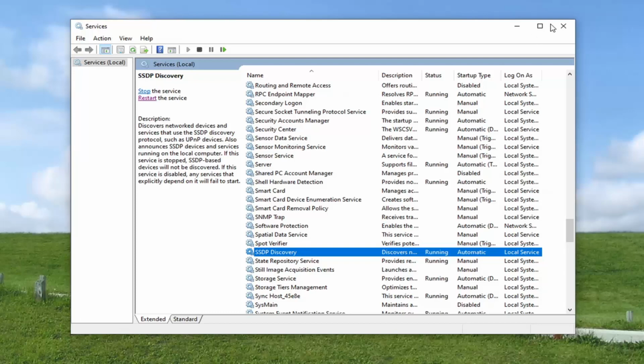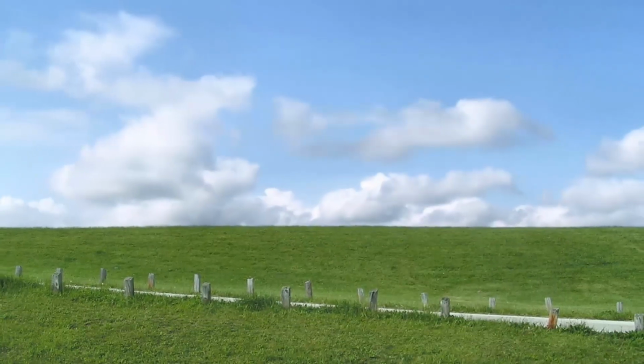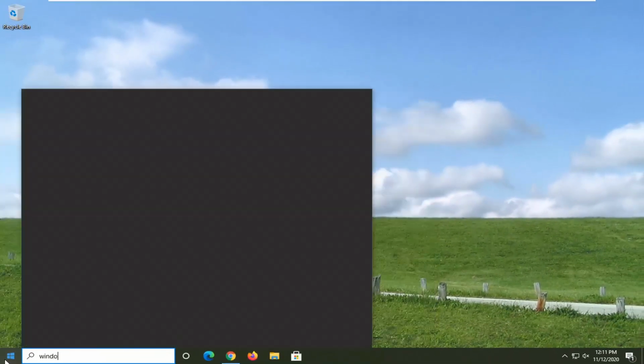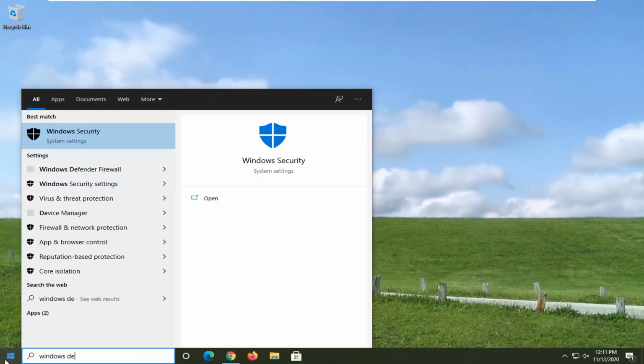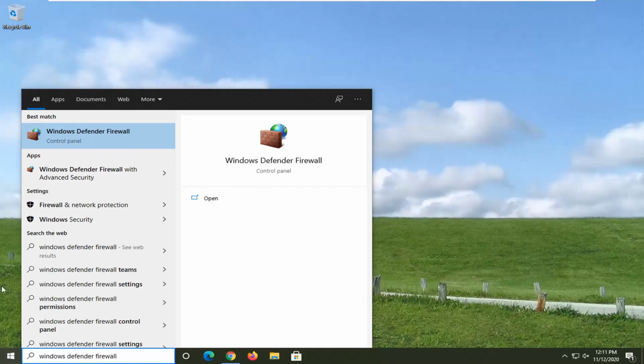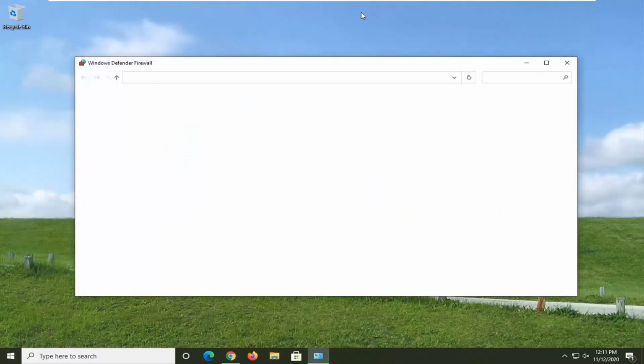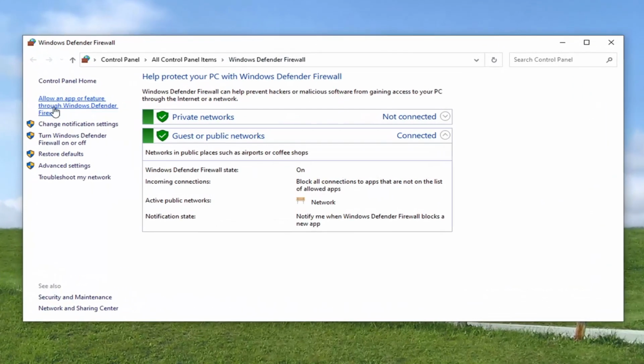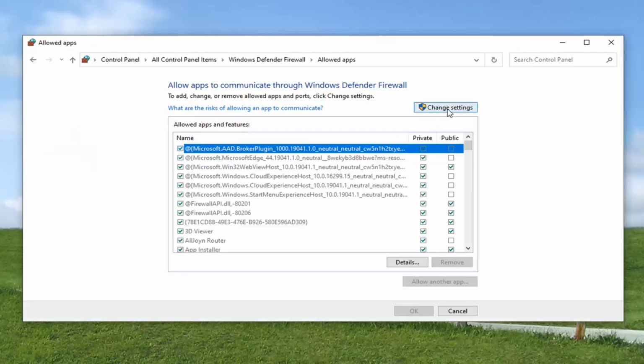Another thing you can try would be to close out of here and type into the Start menu Windows Defender Firewall. It should say Windows Defender Firewall right above Control Panel. Left click on that. On the left side, select Allow an app or feature through Windows Defender Firewall. Left click on that, and then select the Change Settings button.